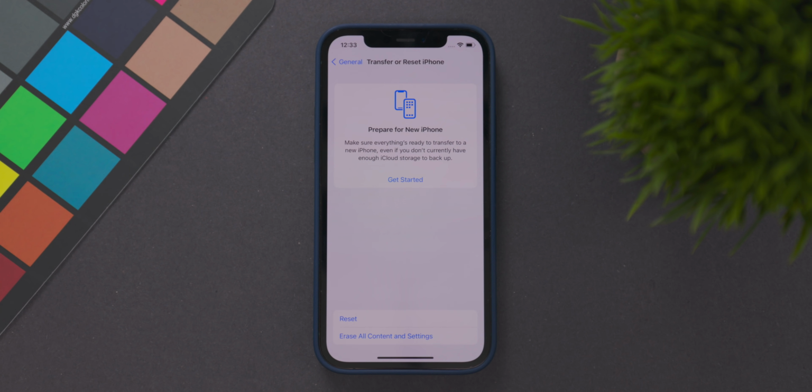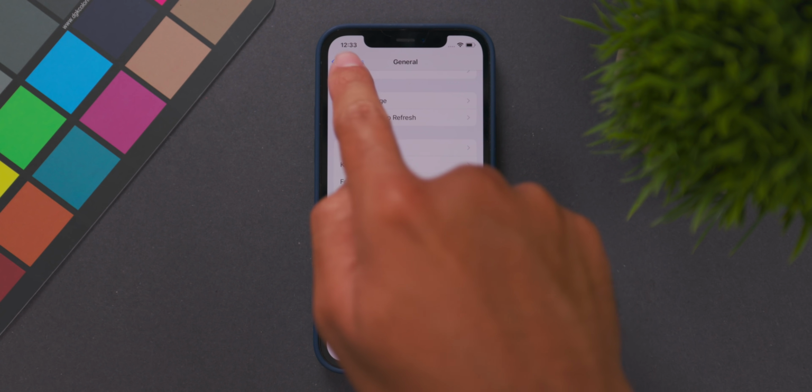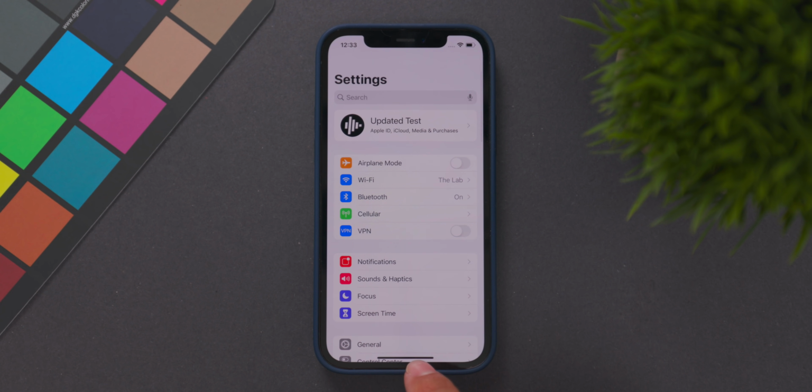As far as the rest of the menu, that has not really changed. There's still a reset and then erase all content and settings. So that's similar there. That is the new reset and transfer menu within the Settings app, within the General menu.